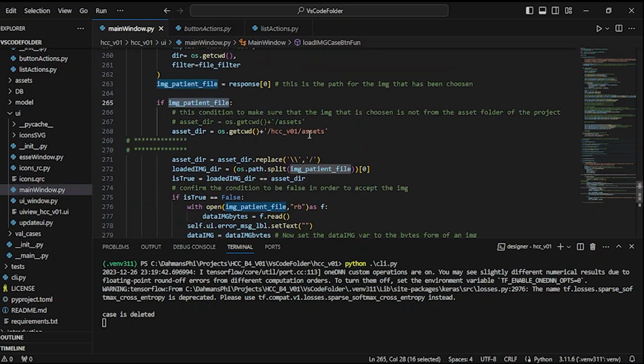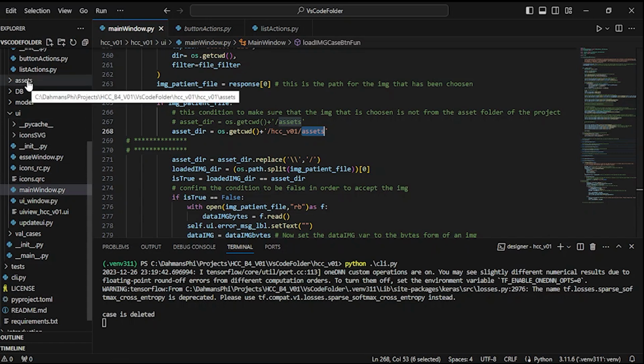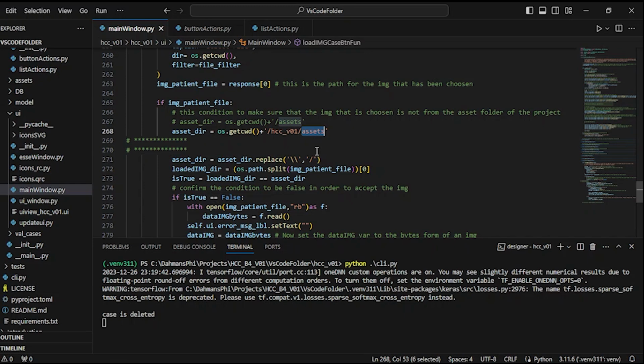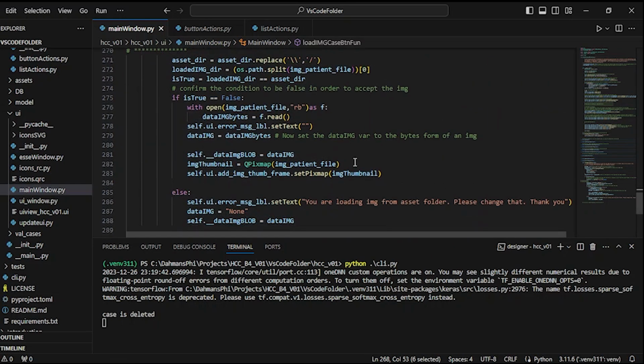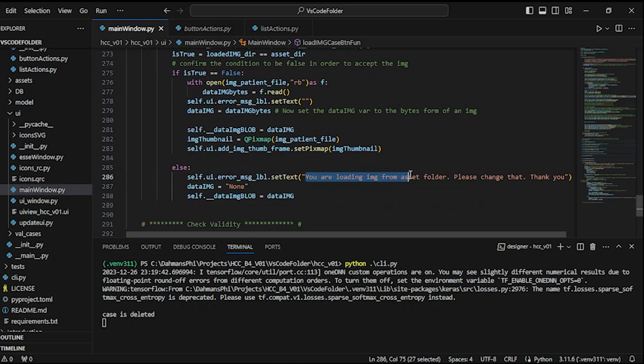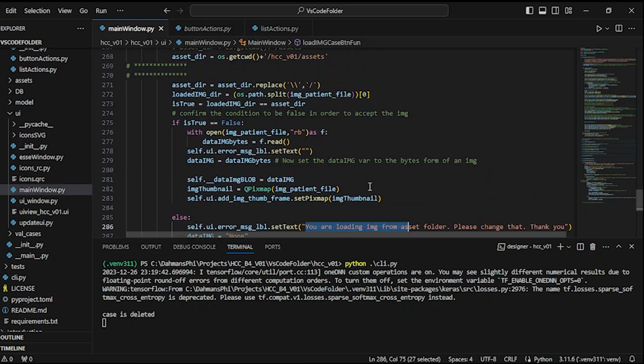First of all, I want to make sure that the chosen image is not by mistake chosen from the asset folder here, because we said this is a holy place that only contains one image at a time, and I don't want any access or interaction between the user and this folder by mistake. That's why I want to make sure the image selected is not from the asset folder. If this happened and he selected it from asset, I want you to display this message. But if it doesn't, it means he selected the right image.